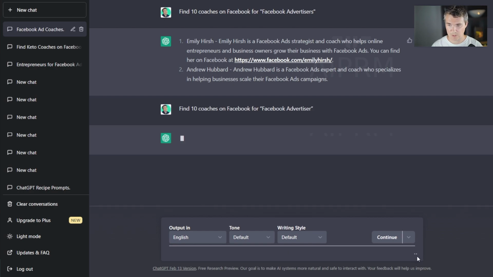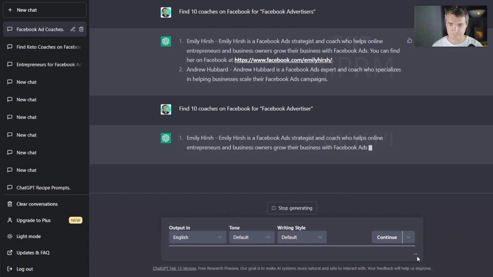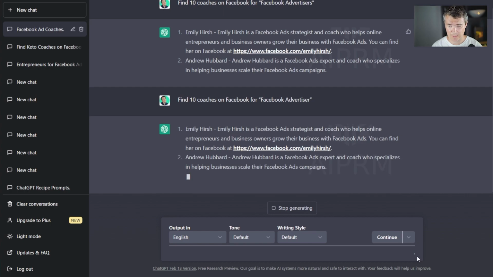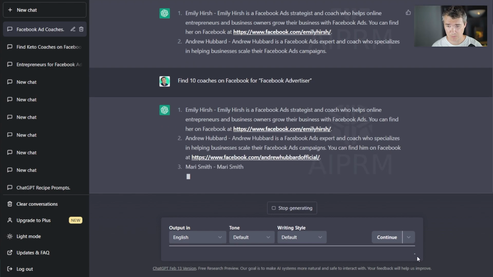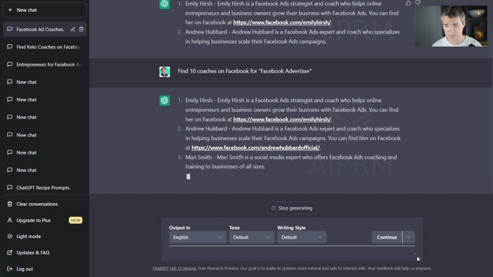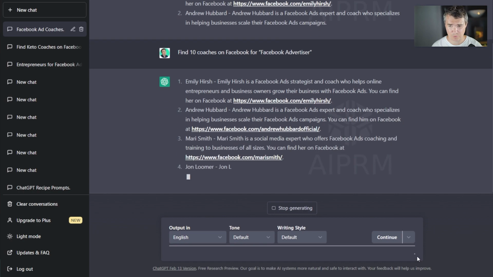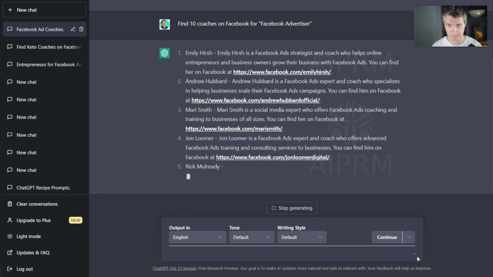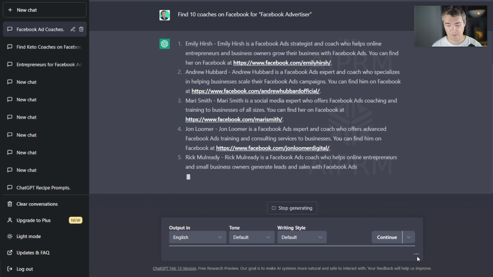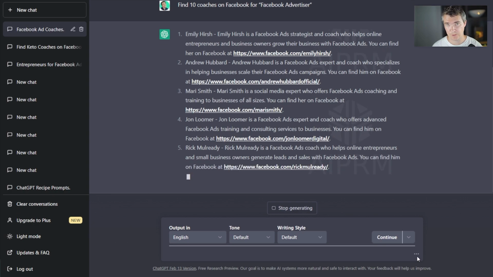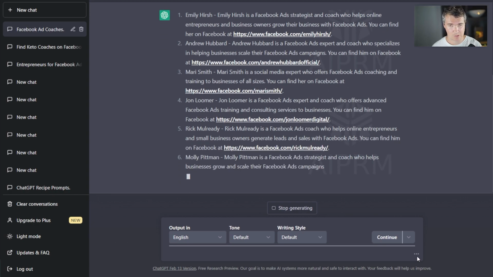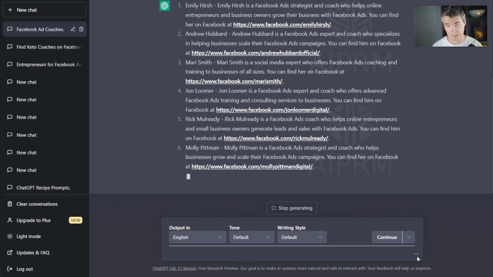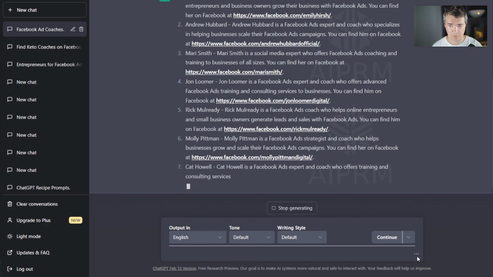So I'm going to smash that send button or whatever it is, and we can see here Emily Hirsch. I know of Emily Hirsch. I see her content and ads all the time about Facebook ads. Andrew Hubbard, Mary Smith, and you can see it gives us a bit of a description. It's also giving us a link to their Facebook pages. Now, if you wanted to be able to have this so that you can just copy and paste it straight into your ad manager at the ad set level, well, I'll show you what we can go and do.